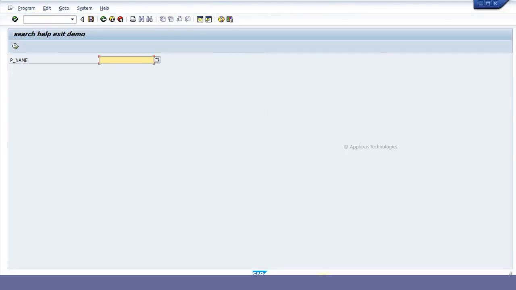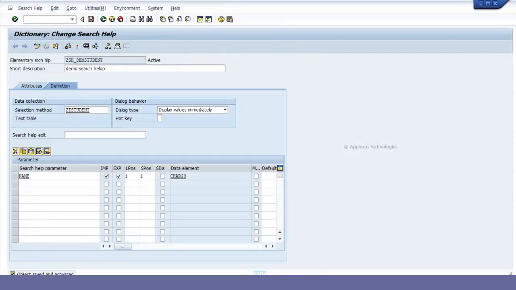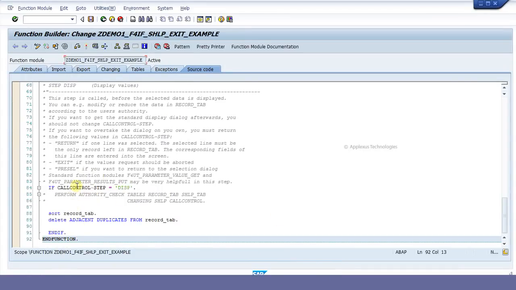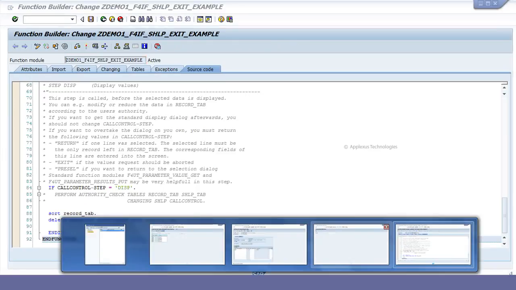For that we have to go to the screen where we have created the search help. So this is the screen where we have created the search help. Can you see this tab called search help exit? Here we have to paste the function module name that we have created just now, that is demo1. What will happen is the moment you click onto the search help for student, immediately this function will be triggered, and the control will go here. It will sort the internal table, delete all the duplicate records and show the result in the search help. That is what has to happen.